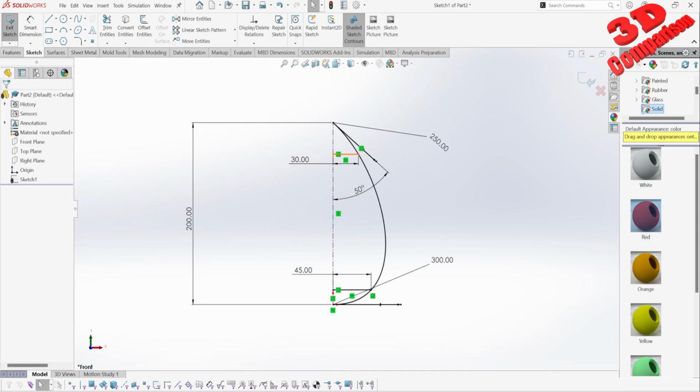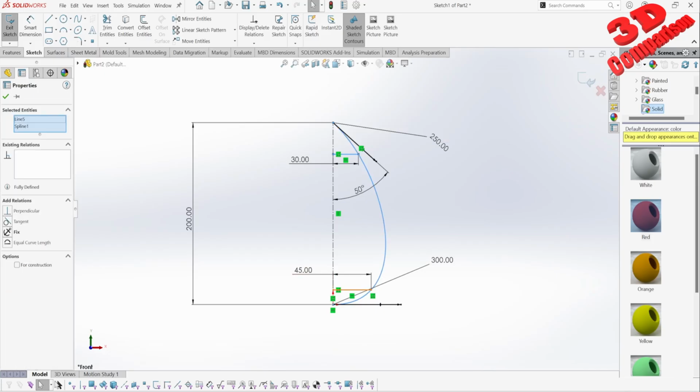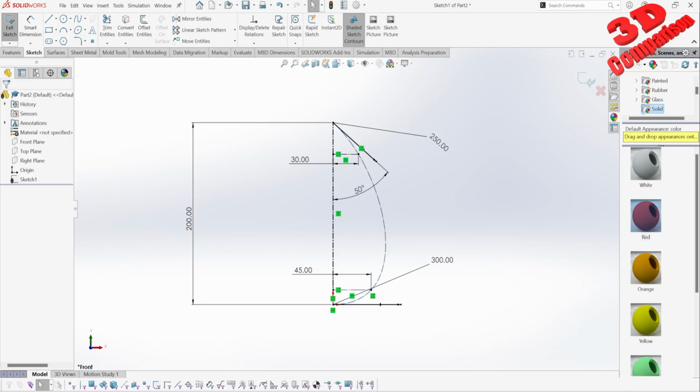Now, I will make all of this to be for construction. So I will select those by holding down Control, and I will click the for construction option over here.